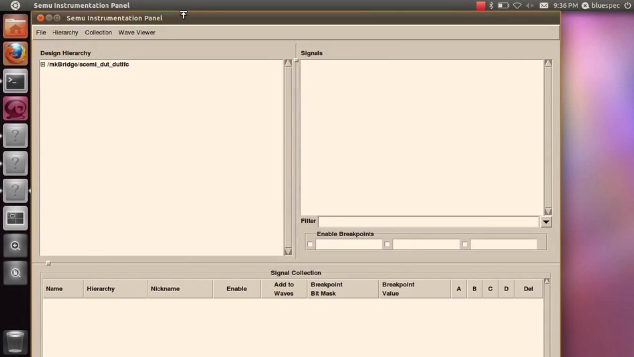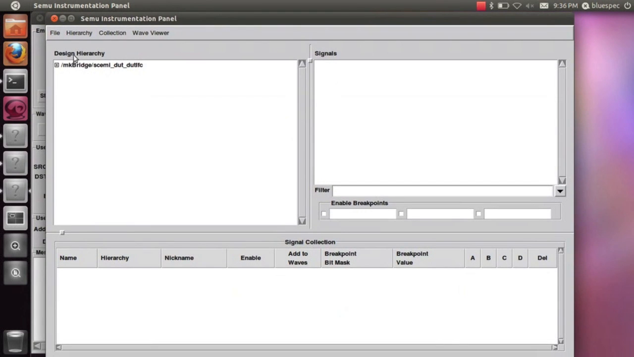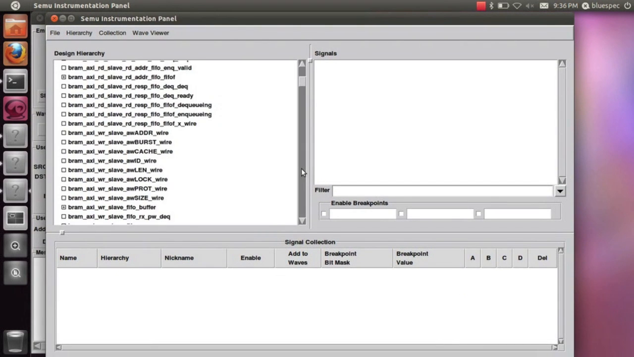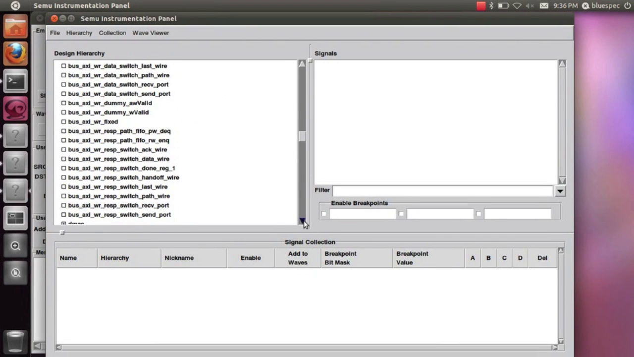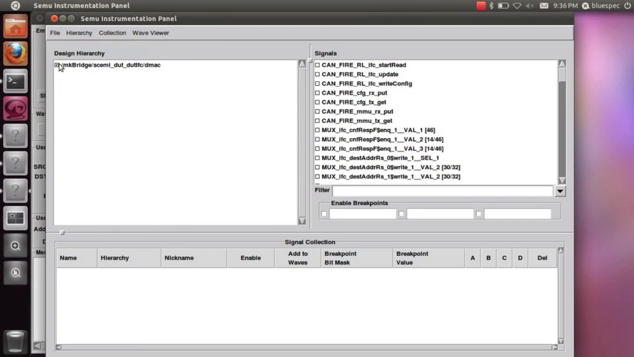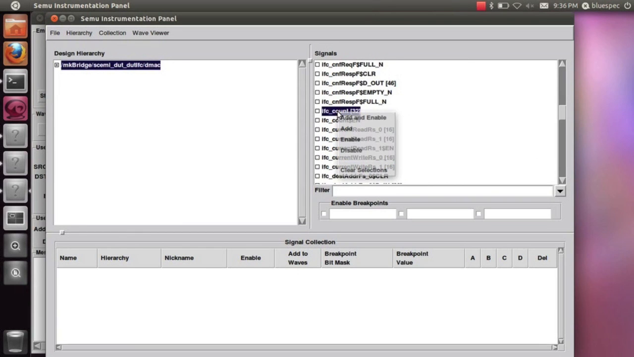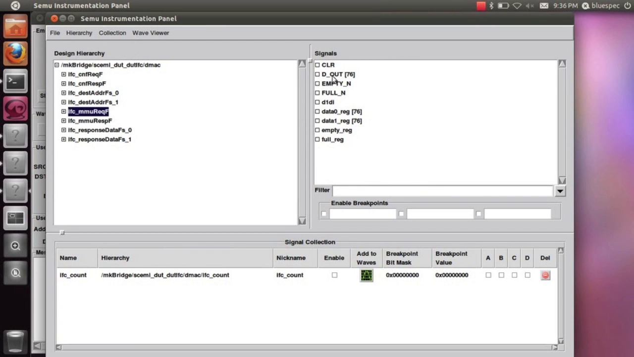You see the design hierarchy in the top left. We're going to find the DMA controller, add the IFC underscore count, which is a 32-bit counter, down in our bottom signal collection, and then we're going to add the FIFO interfaces. There's the DMA controller. We're going to promote that to the top, so that's what we're looking at only. On the right, when you click at that level of hierarchy, you see all the registers that you can set breakpoints against and instrument. We just added the counter.